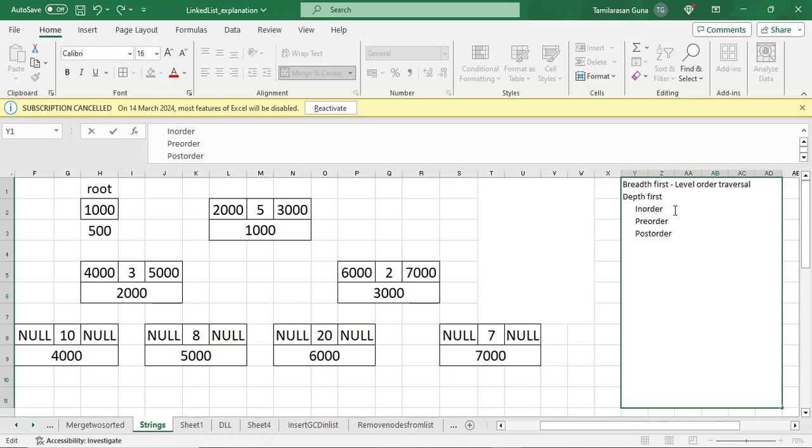So how does in-order traversal work? In-order traversal works in the form of: first I will visit the left child, then I will visit the root, and then I will visit the right child. This is how I will be traversing my nodes in the binary tree.